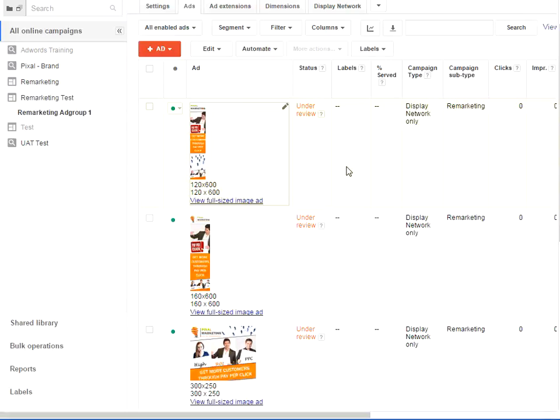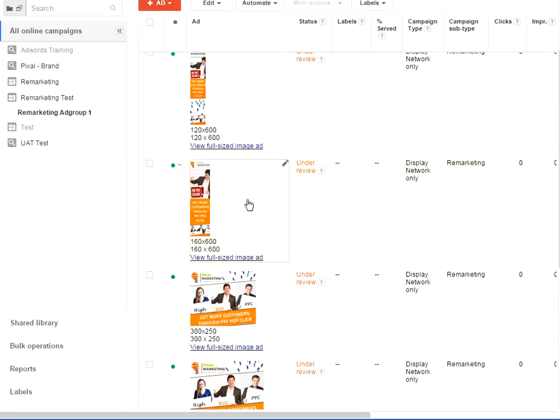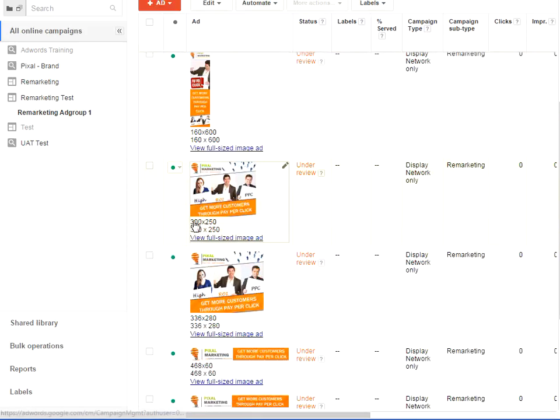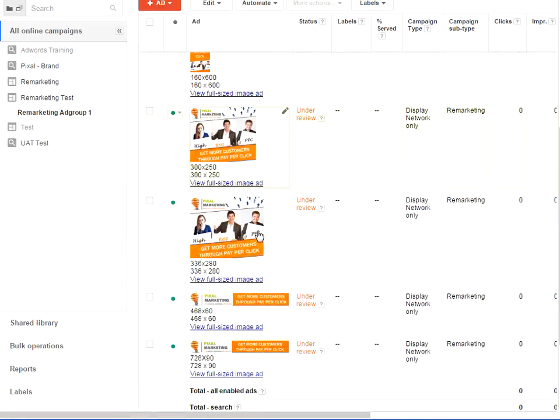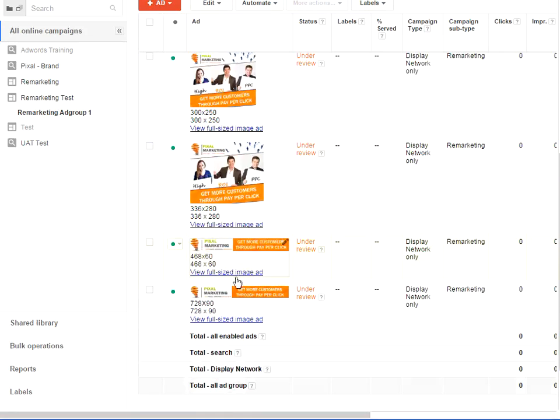Now it's important to note here that the six sizes that I've used are the most popular in terms of inventory spaces on websites across the Google Display Network. So make a note of these sizes: 120 by 600, 160 by 600, 300 by 250, 336 by 280, 468 by 60, and 728 by 90.